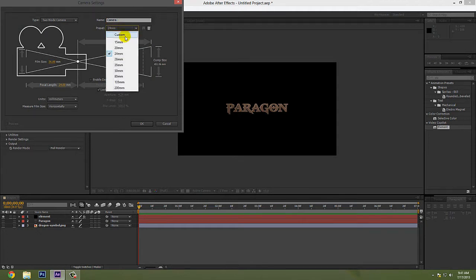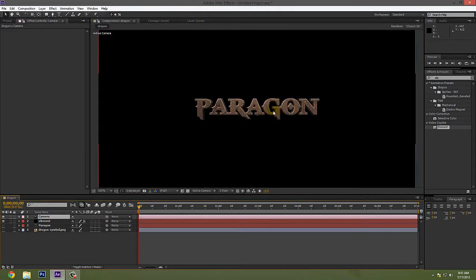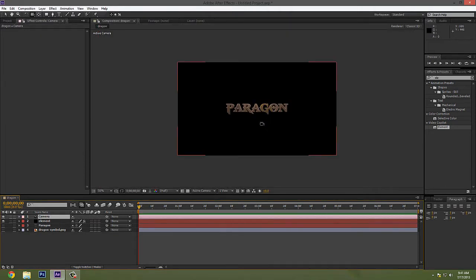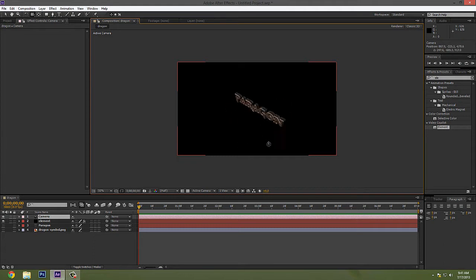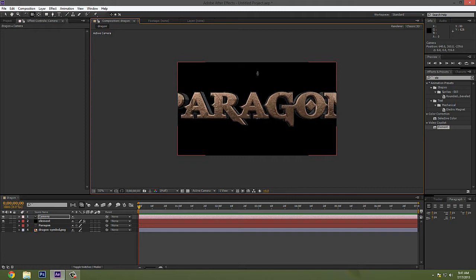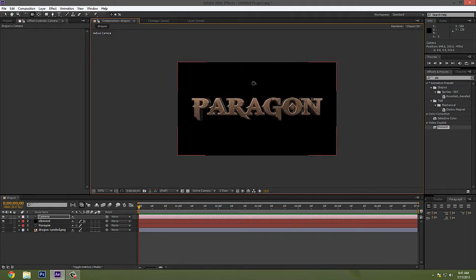Let's see here. 28 millimeters. Looks good. Alright, and so now you see that it's got a little bit of parallax already. Hit C just to activate the Unified Camera tool. And then if you zoom in here, you can kind of see that it looks really good. Alright, so there's that. That's done.